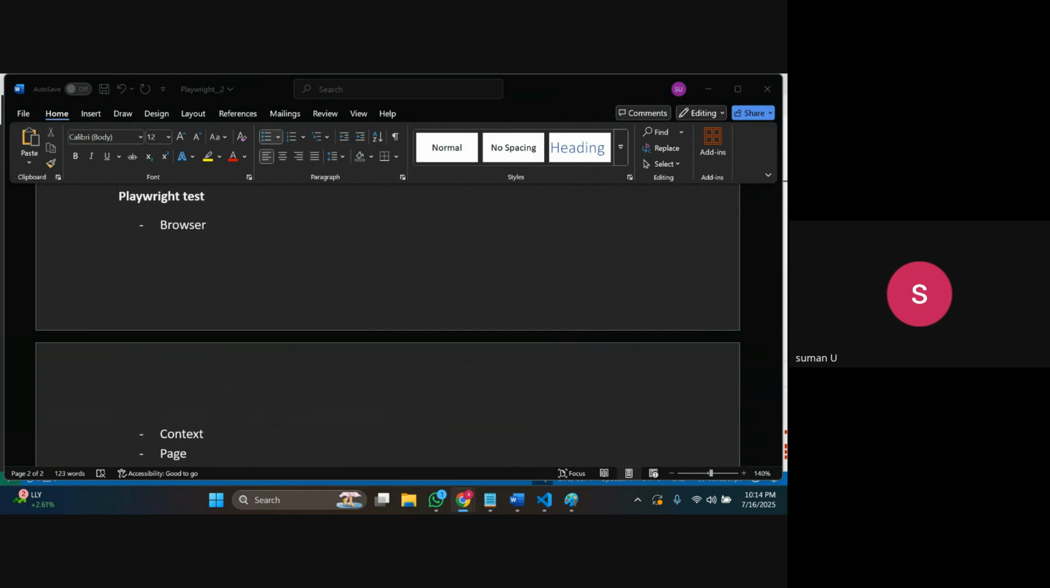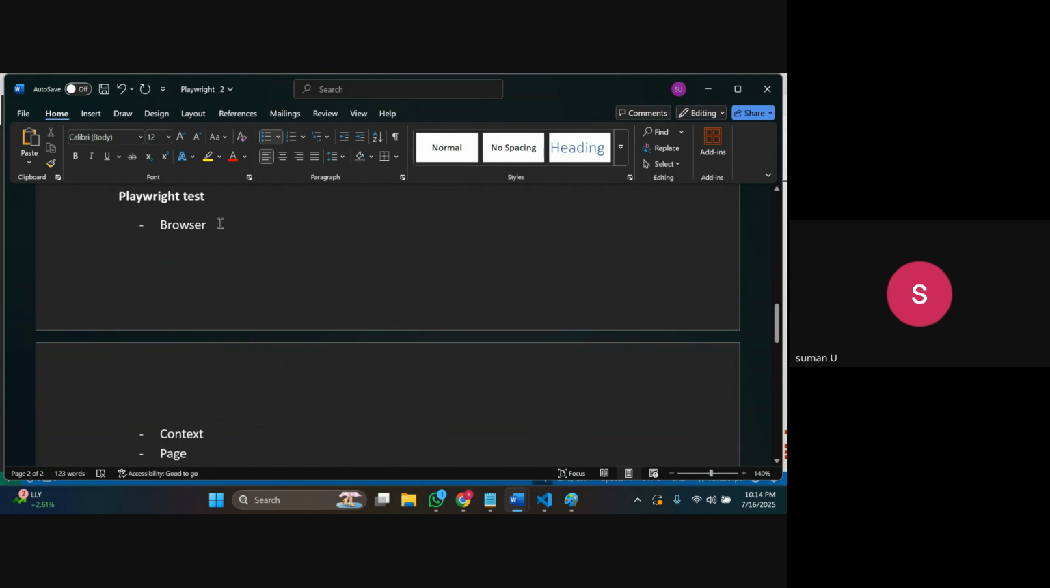You will see three terms whenever you are writing your Playwright test. You will actually go through these three terminologies. One is browser, the second one is context, and the third one is page. So browser represents the full Chrome browser or Firefox browser or WebKit browser. The instance that was created for that particular browser is represented by browser.